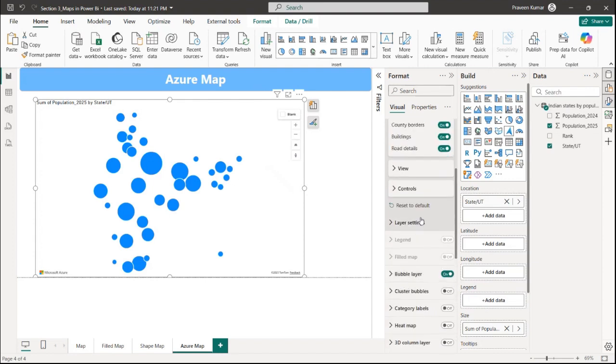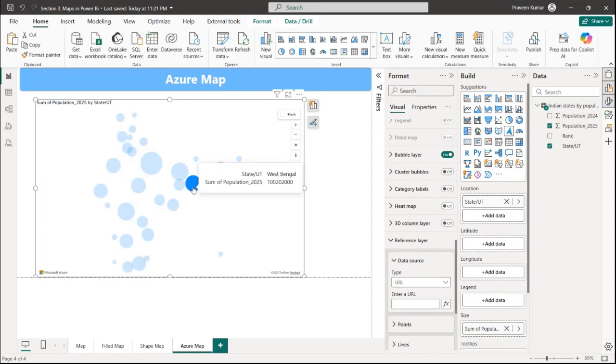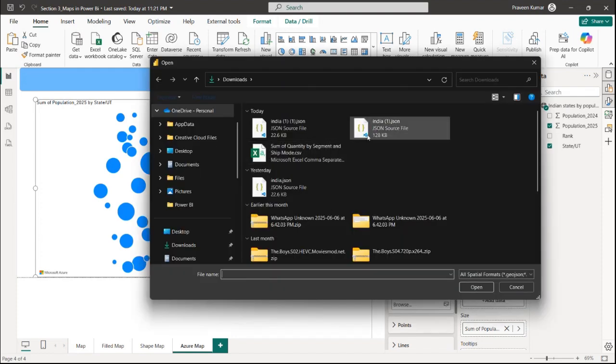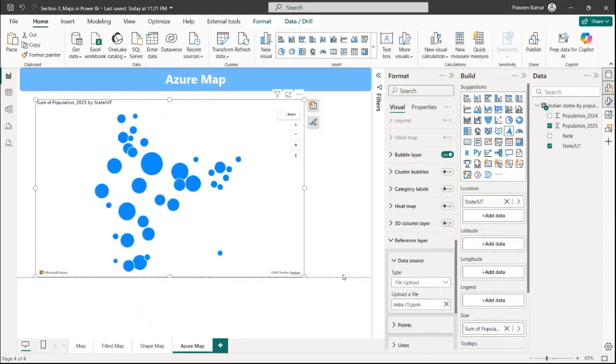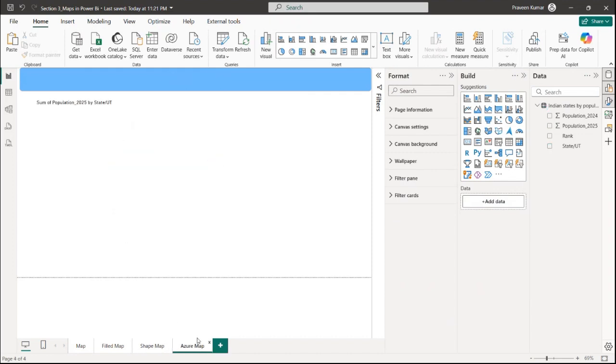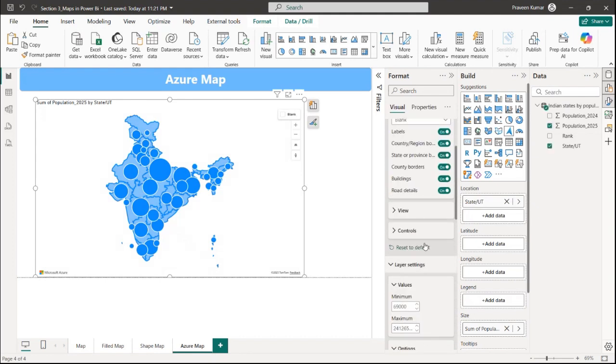Now you need to go to the layer setting. Let me put the file upload again. I have uploaded the JSON file. Let me choose this JSON file. Okay. So for Azure Map, the JSON file is working, but for Shape Map, the Topo JSON file is working. So this might create some confusion. For Azure Map, I have used the JSON file.